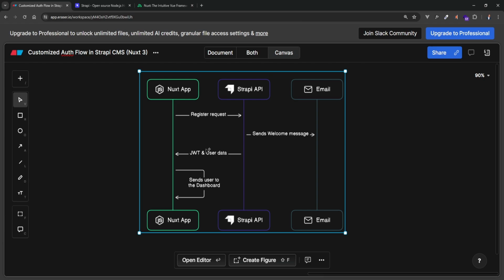But I always found myself sending an email to welcome the user from the front end side of my application. So I'd get the request back and then send another request either to a custom controller in Strapi or to an external service to say, hey, this user just registered, send an email to them and welcome them to my application. The same goes for logging in a user.